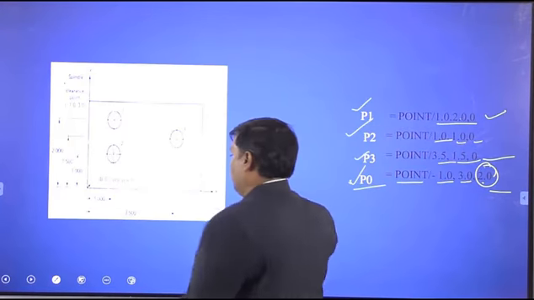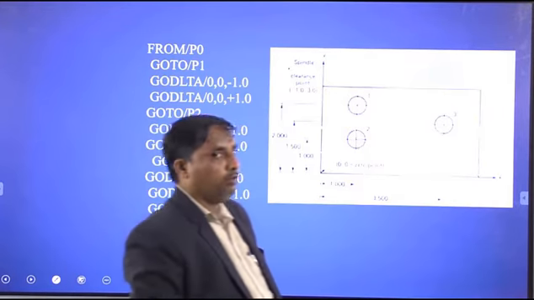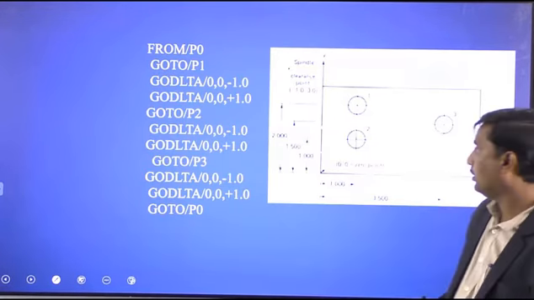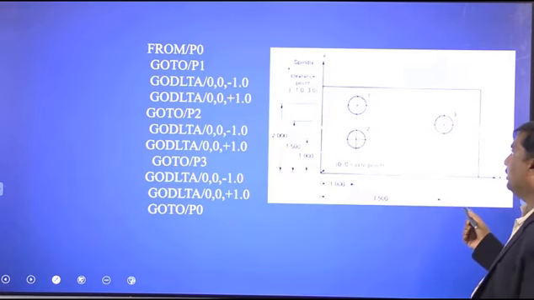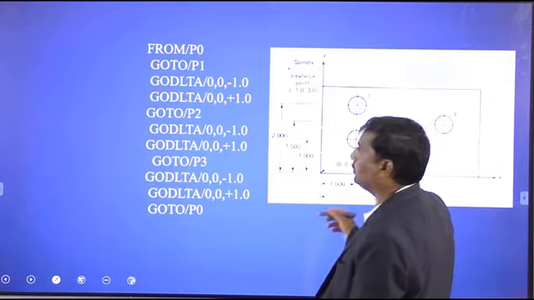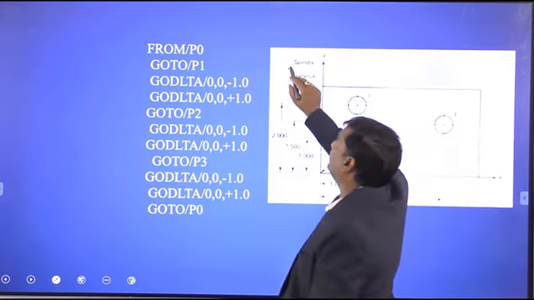Next are the motion statements. How are we going to drill the holes here? First, from point P2, what is the initial position of the spindle? P0 is the initial position.